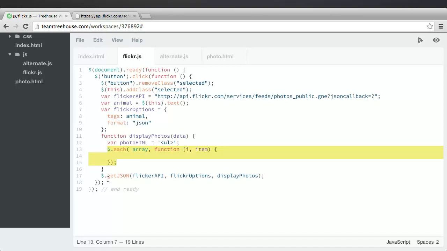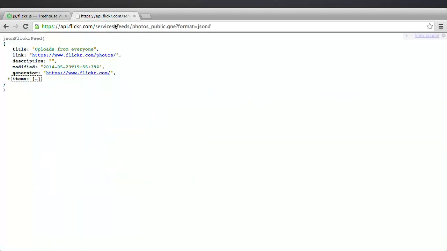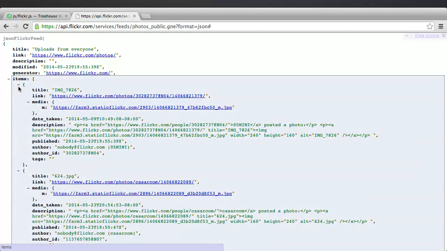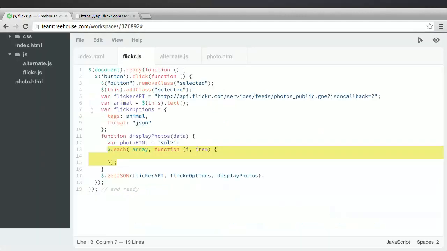But what do we need to access here? Let's look at an example of the Flickr feed again. There's a property here named items. As you can see, it's an array of photo information, one array item for each photo. So how do we access that array? Remember that the data returned from Flickr is given to our AJAX callback. We've stored that in a variable named data. So data holds JSON data.